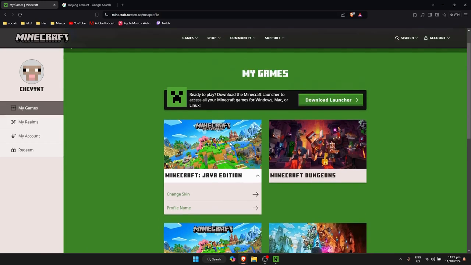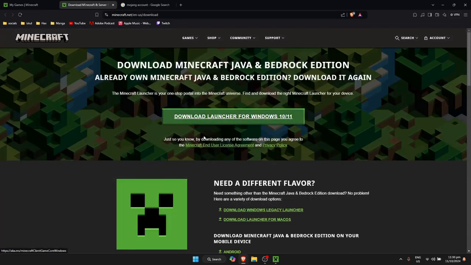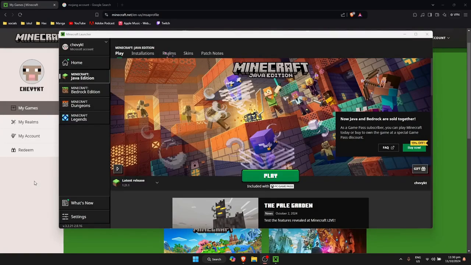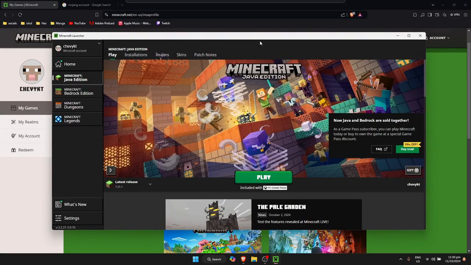So let's say I want to download Java Edition, you just simply need to click on Download Launcher right here, and it will bring you to this page, and you just simply need to click on Download Launcher for Windows and install it. So once you have downloaded the launcher, it should look like this, and once you log in, it should look like this.